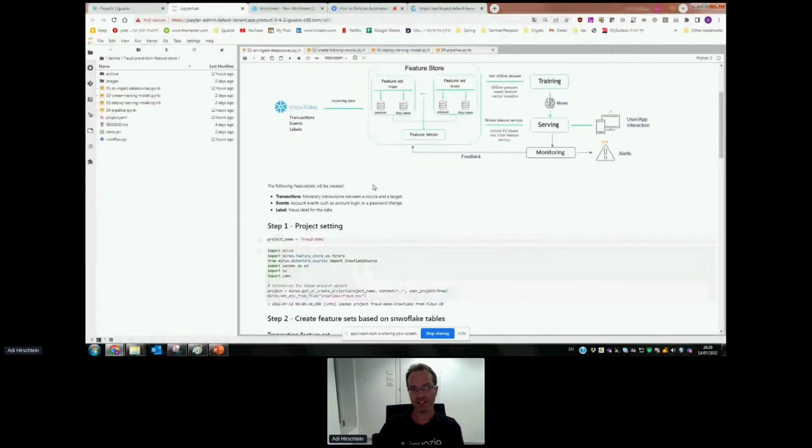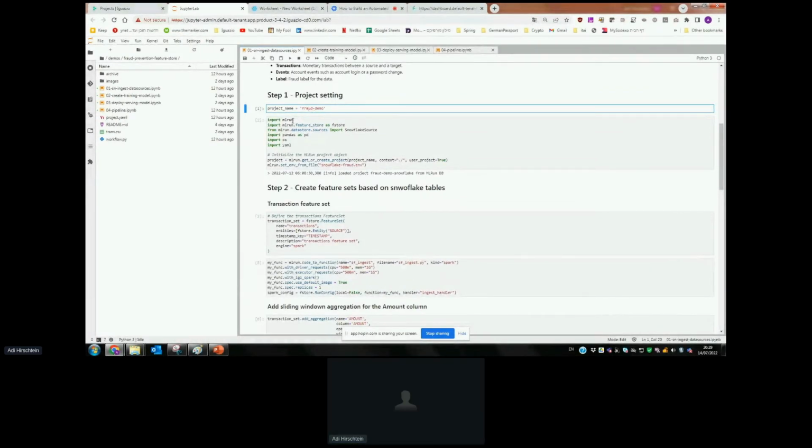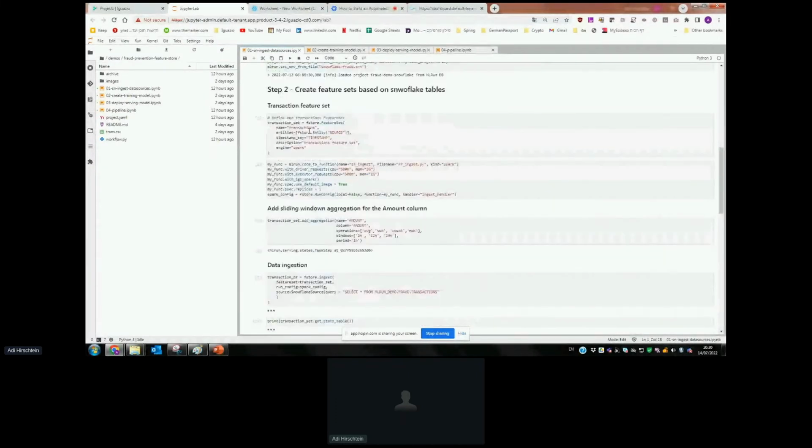And now the idea is to take this and ingest it into the feature store. So the first thing that I want to do is to define a project within Iguazio. We're using an open source framework called MLRun. This is the main orchestration framework that we have. So we set up the name. The name is fraud demo. Then we do a couple of imports. And the next step is to create those features.